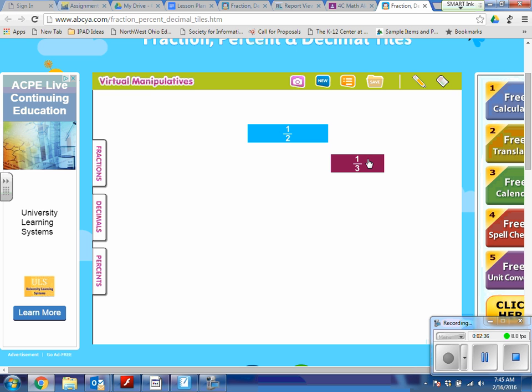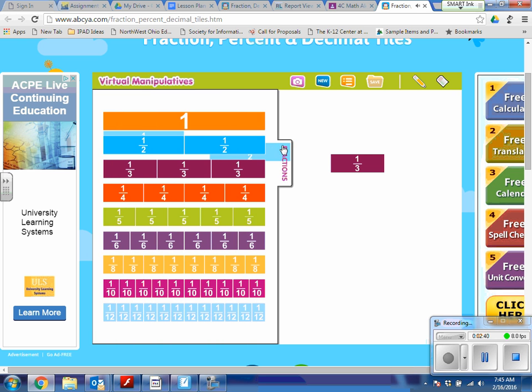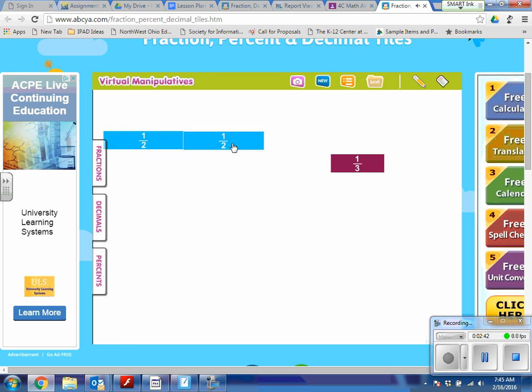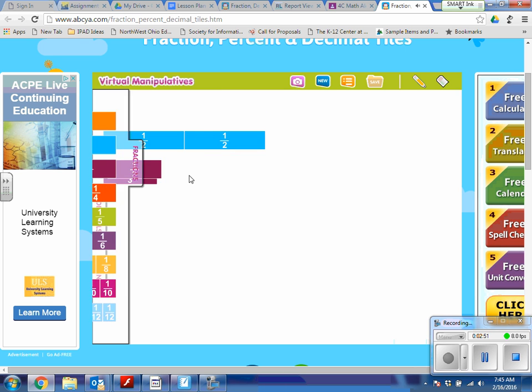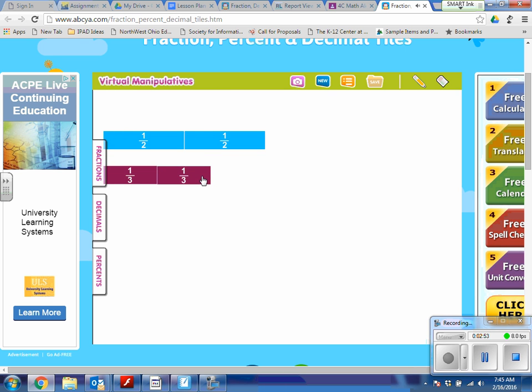So let's just say I wanted to show if 1/2 were equivalent to 2/3, would they be equivalent to each other? Meaning, would they be equal? Well, obviously, these are lined up. These are different sizes, so I'd say no, 1/2 is not the same as 2/3. So that's what we're going to be looking at today.